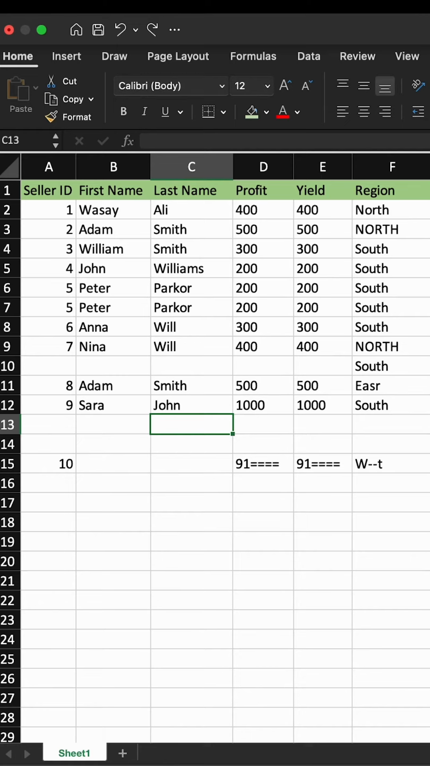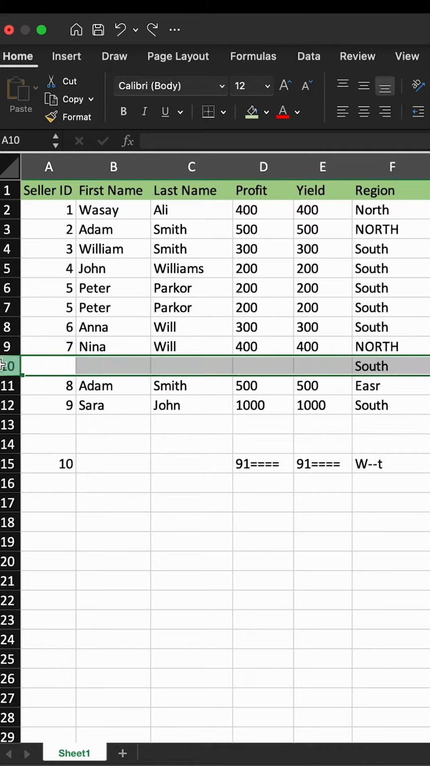First of all, what I do is to remove any extra rows or columns. So currently we have these three extra rows because they do not have any data. So we're going to delete them.